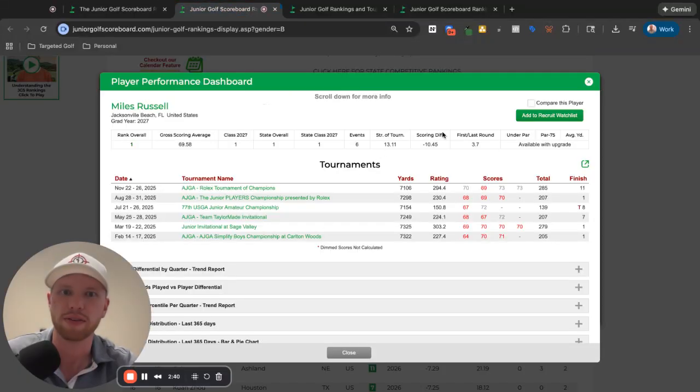So this is based off of the average of the top 75% of Miles's rounds, right? And you can kind of see that here. These rounds that are around par, those are getting thrown out. Those are in the bottom 25%.